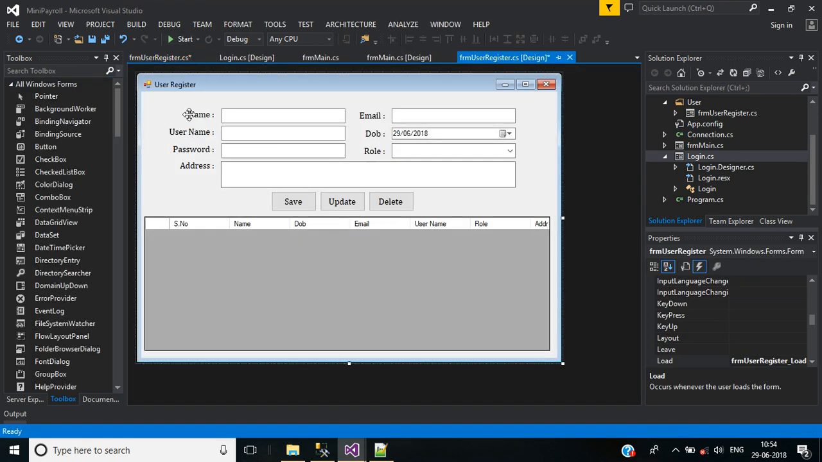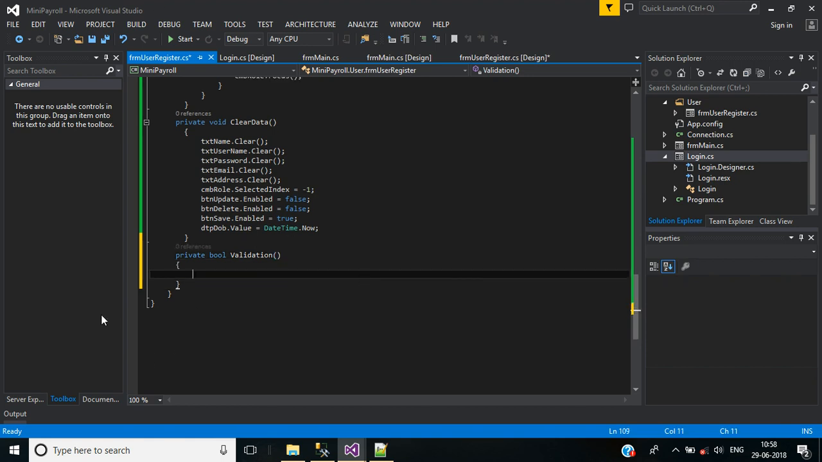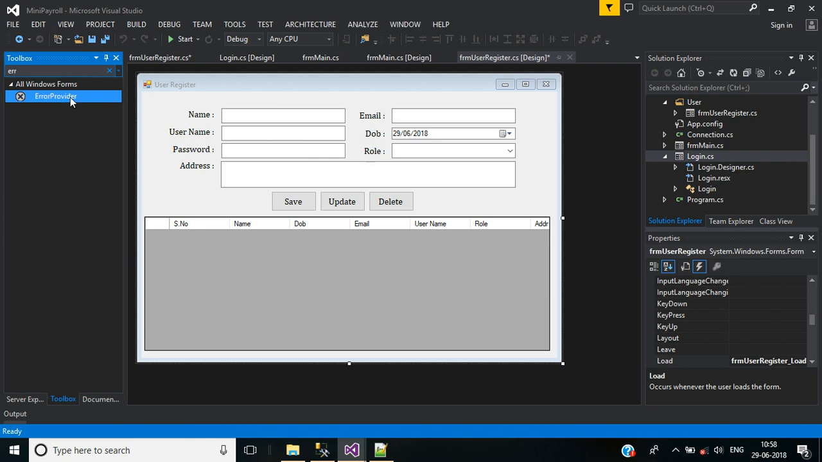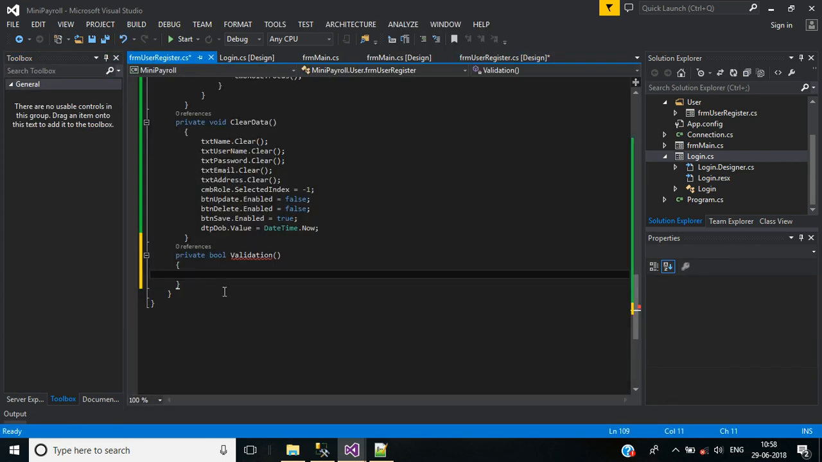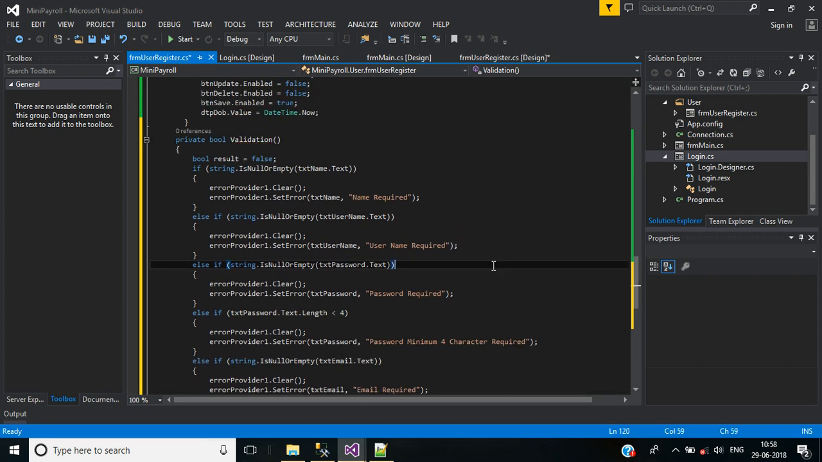Now we will create validation function for this form. Here we will create a mandatory field like that. Okay, let's start. Private, its return type will be bool. Function name will be validation. Before that we need to add tool error provider. Then inside this I will add this code here.